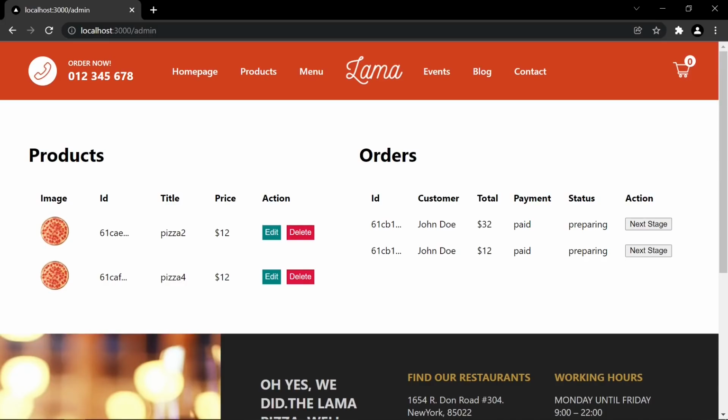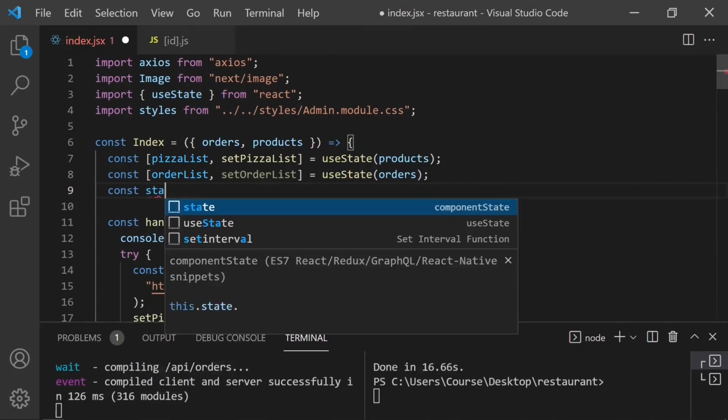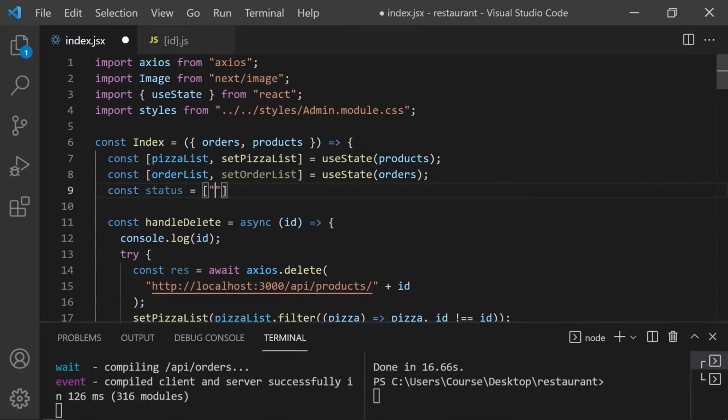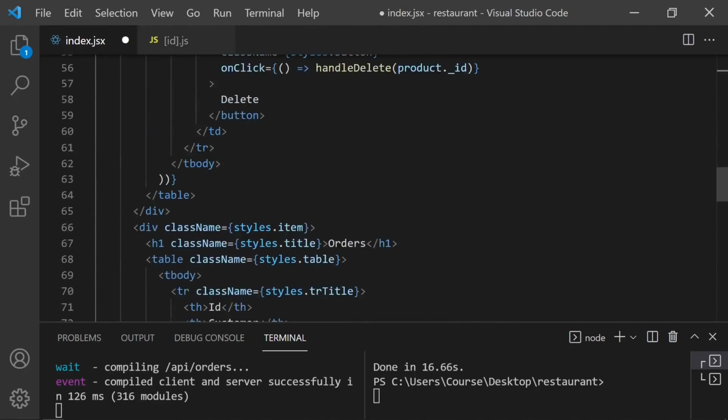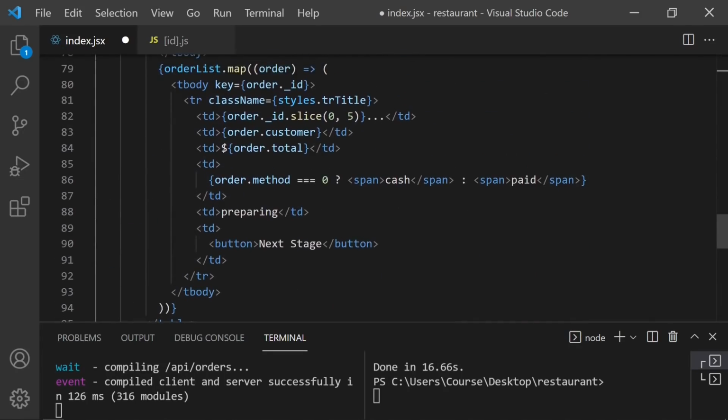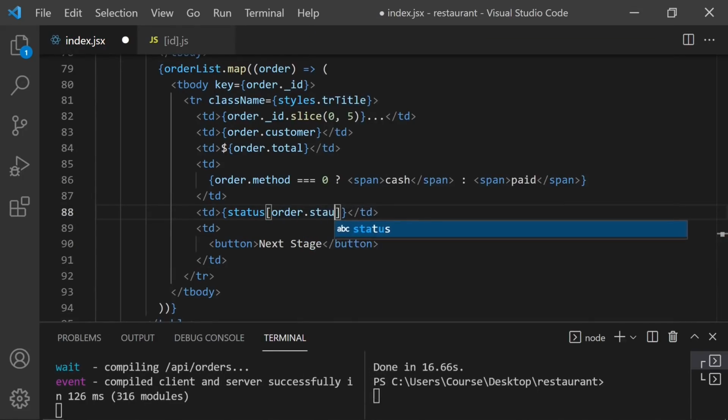So what about this status? How are we gonna change it? Basically we can create a variable const status, and I'm gonna create an array. First one will be preparing, on the way, and delivered. And we can use this status according to the order status. So let's say status, of course in curly brackets, and order.status.